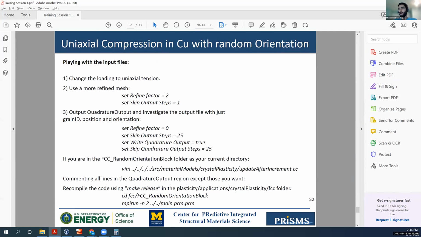Use a more refined mesh. It says set refine factor to 2. Sometimes the memory of some virtual machines is not good, and if you use 2, it will give you out of memory. But if it works with 2, that's fine. It should be the same. It's just higher resolution for the mesh.